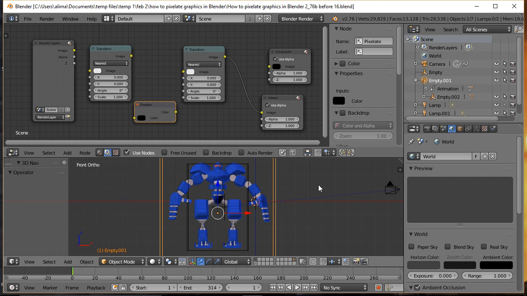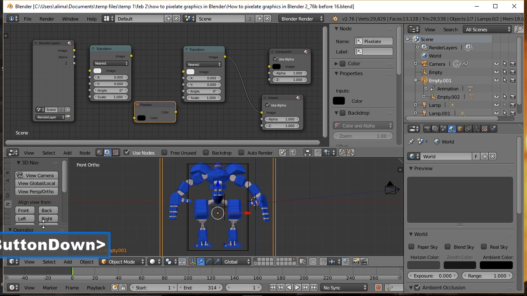Okay, what we're going to do now is make sure that our camera view is set up so we can easily see what's going on. I'm going to hover my mouse here, left click and drag down. So now I can see my navigation menu right here.